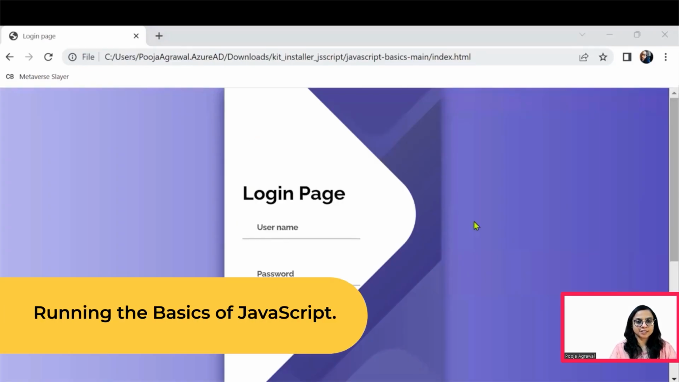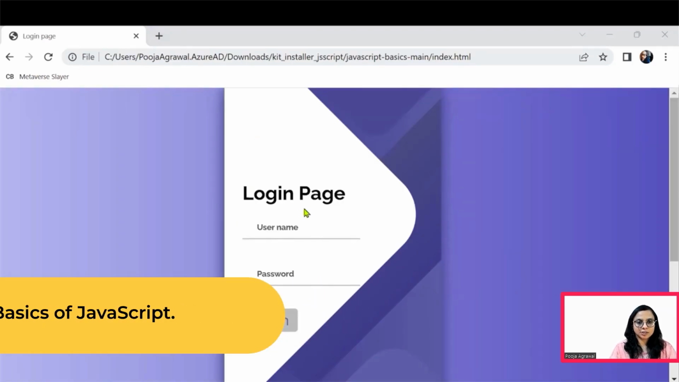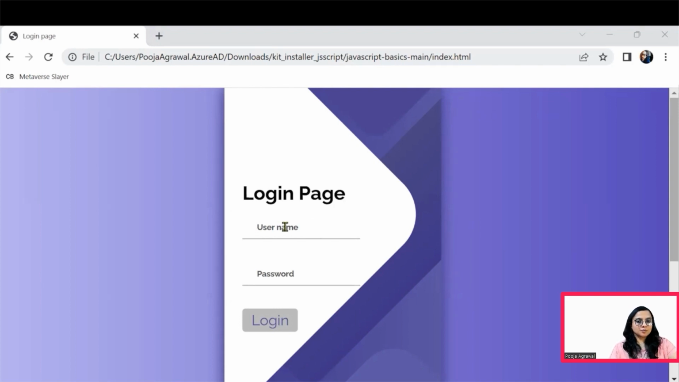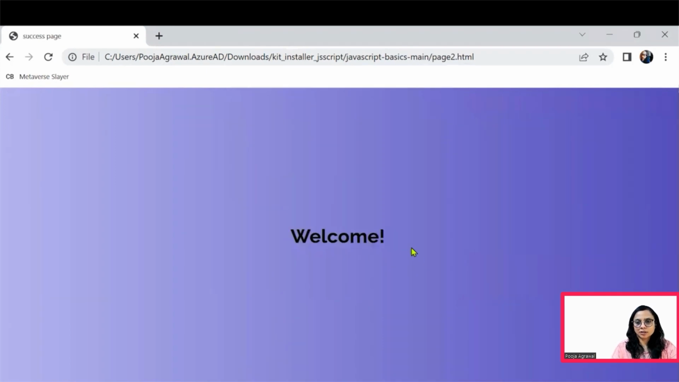If you have successfully set up the kit, you will see this page. This page will automatically open for you, and the login credential and password are set to root. Once you enter these details and click on the login button, it'll take you to another page wherein we'll see this welcome message. So this is a very simple login page that is being created.